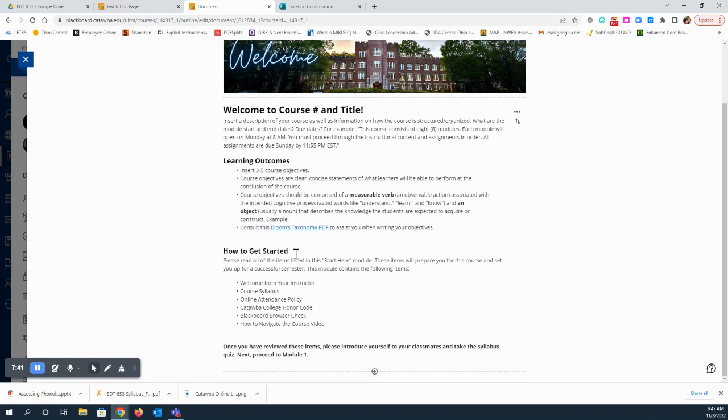The next item is just a list of things you want them to read or view in the Start Here folder. Some of these items are going to be in there by default. Depending on the course that you're teaching, you may have additional items that you plan to include in your Start Here folder, which is completely appropriate. So I just have, please read all the items listed in the Start Here module. These items will prepare you for the course and set you up for a successful semester. This module contains the following items, and I've simply listed them.